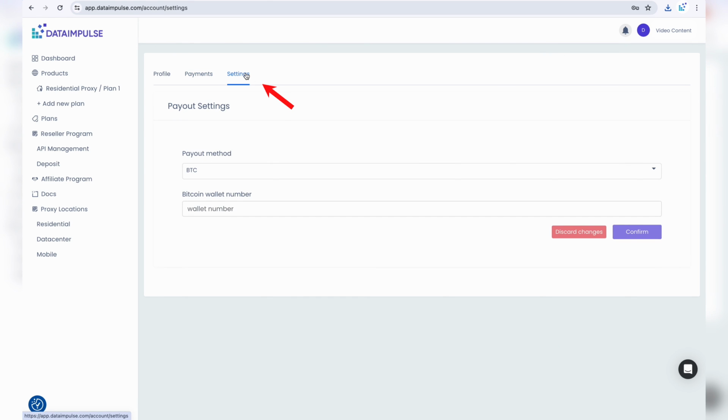In the Settings section, you can choose the most convenient payment method and enter the details required, such as your wallet number or email. Don't forget to save the information by clicking on the Confirm button. You can erase data using the Discard Changes button.